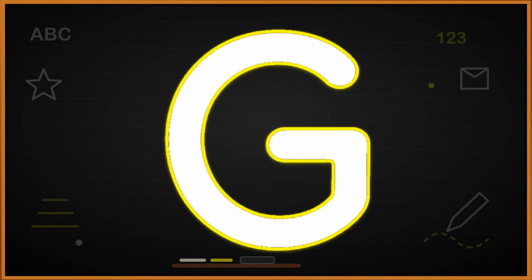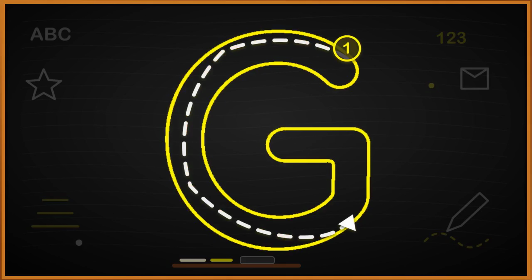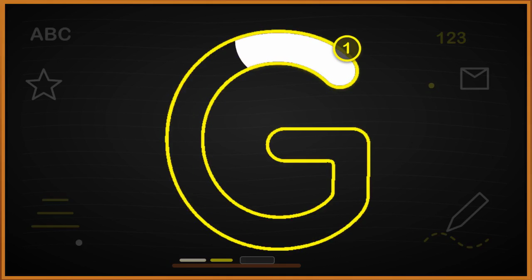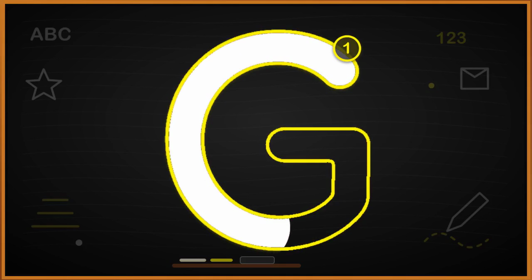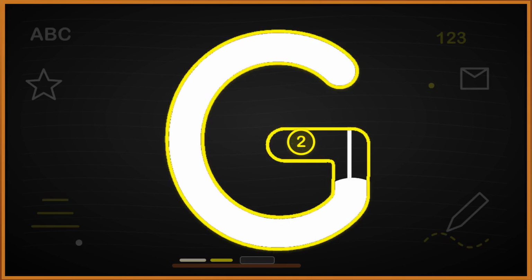Capital letter G. Say the letter G with me. Ready, let's write it. Start near the top. Curve around like C. Stop at the opening. Small line in. There is the letter G.